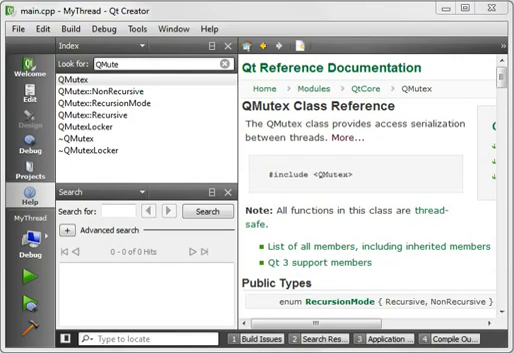Hey everybody, this is Brian and welcome to the 30th Qt tutorial with C++. We're going to continue our conversation on threading and we're going to talk about the QMutex.